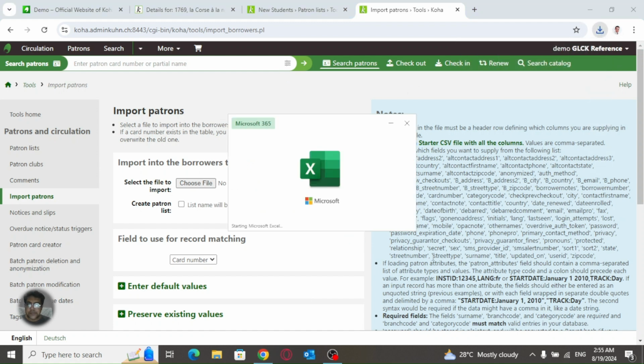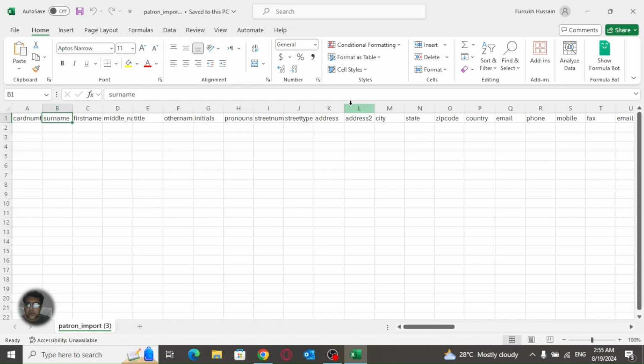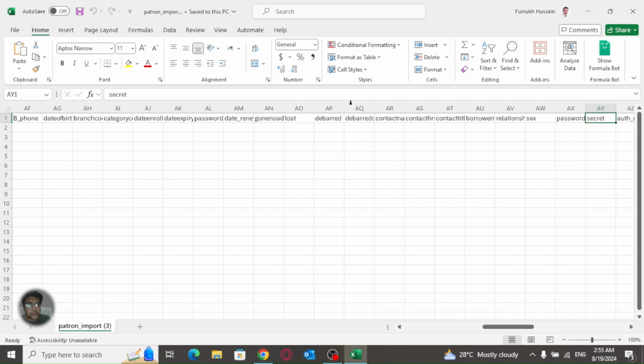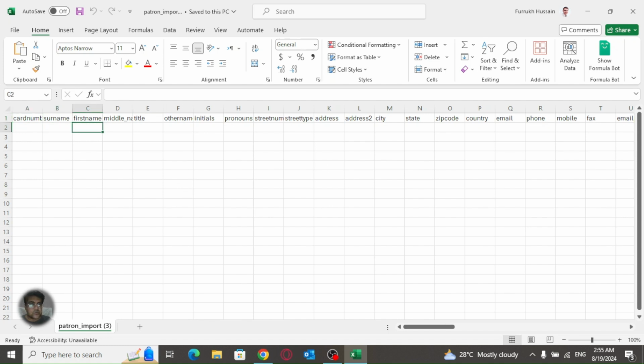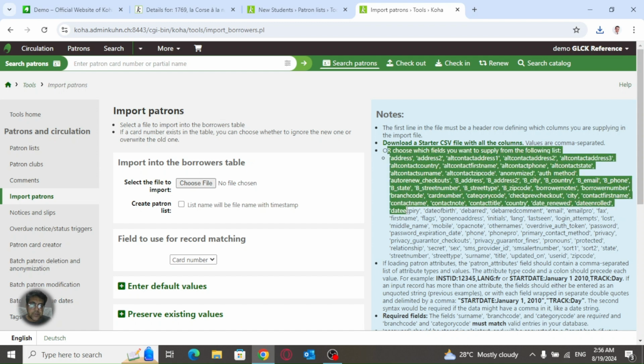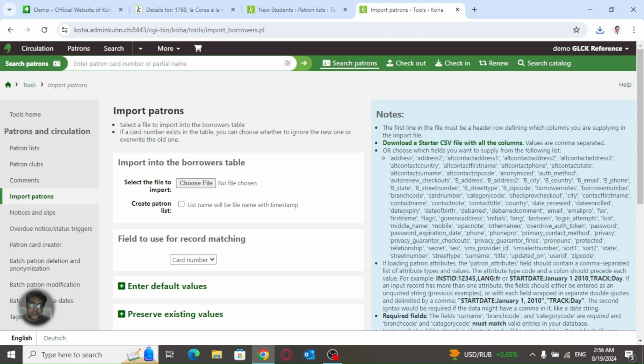That you can see here, and all the fields required to import are available here. And you can use this as it is. You can paste the card number, surname, first name, or you can customize this according to your need. But some fields are mandatory. You can read more about this. We have a complete video on how we can import patrons in a batch. So you can have that video for more details.